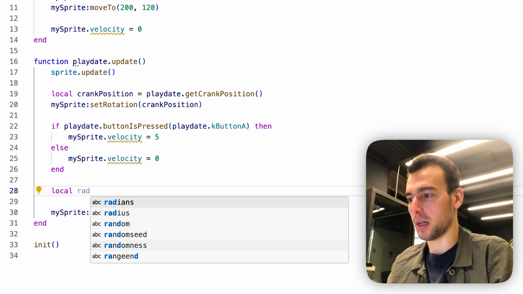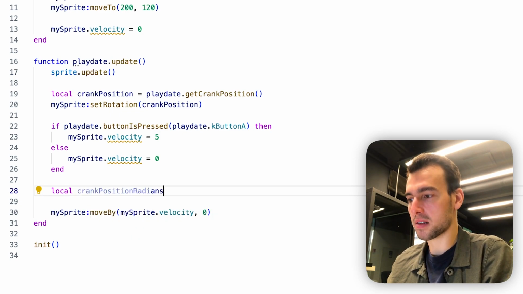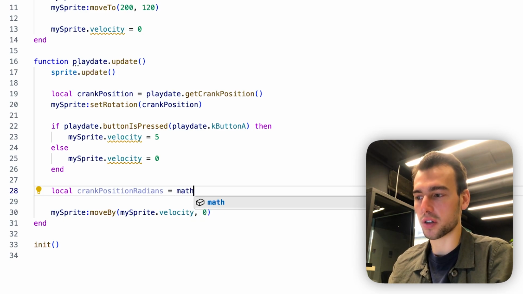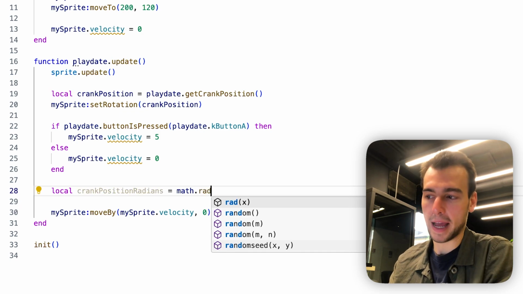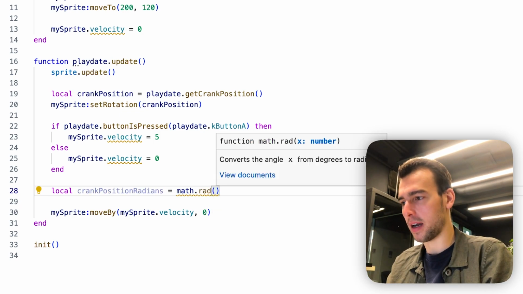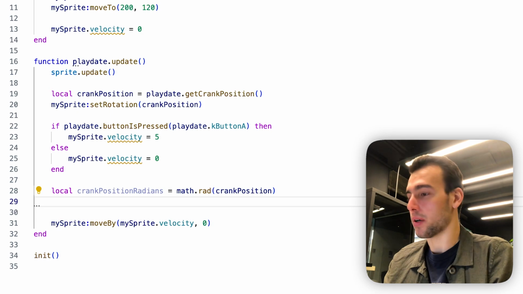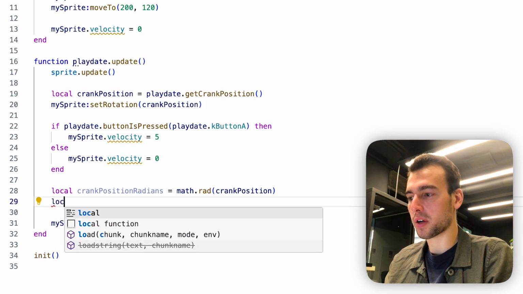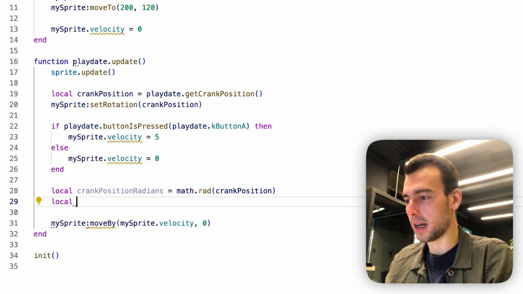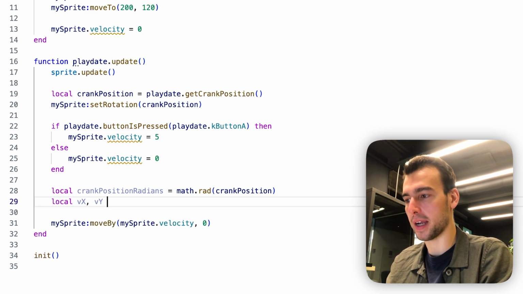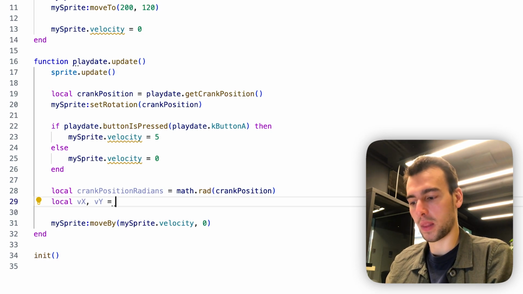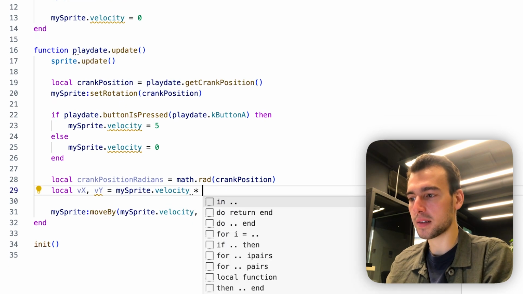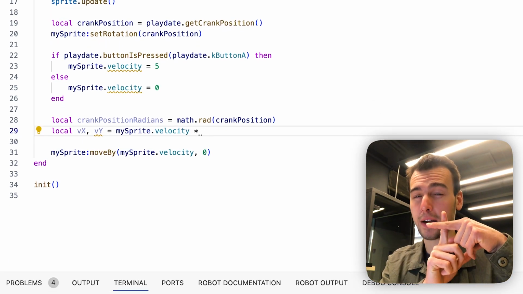So here we're going to do crank position radians equals, and the function, so we're going to go into the math library, math dot, and we're simply going to say rad. Math.rad(crank position). So that's our radians for the position. Then we're going to say local vx, comma vy. So we're doing some pretty cool multiple assignment here. We're going to say MySprite.velocity times, so vx and vy, how does that work?